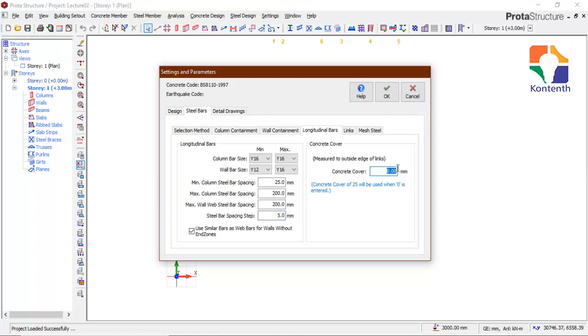If you leave 0 in this input box, then it will use 25. Concrete cover of 25 will be used when 0 is entered. If you have a different cover you would like to use, you can enter it here, probably 30 if that's what you want. If it's 25, you can also enter 25, or just leave it at 0 for it to use a concrete cover of 25 mm.